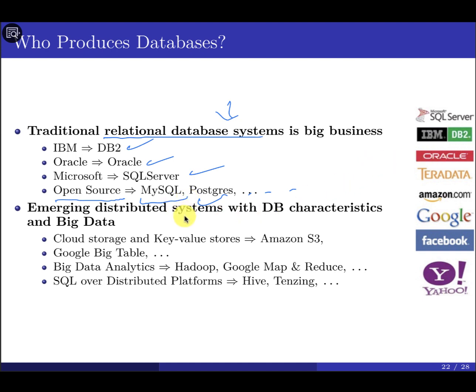Okay. There are also distributed systems with database characteristics, and big data. I'm not going to cover this in this class. I think we have a distributed database system class offered by Professor Pross. I don't recall the exact name. That class is going to cover the distributed database system and big data in more detail. So mainly in this class, since it's just an introduction to database system organization, we're going to cover the traditional relational database system.